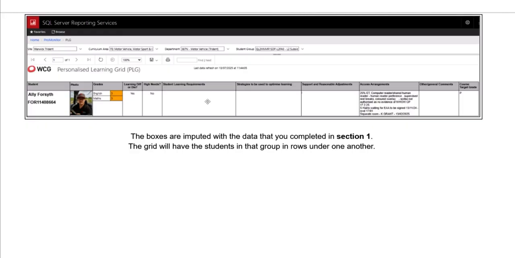Later, we are going to fill out these 2 boxes as course managers and lecturers. So we're going to look at implementing student learning requirements and strategies to be used to optimise learning. Support and reasonable adjustments and access arrangements will feed in from different tabs. Here, because Ali has identified that they have a learning difficulty, access arrangements are also in place for this student. And again, that fills in automatically from a different box. Any other or general comments, and the course target grade, which is automatically set for the student, automatically pulls through to this tab here.